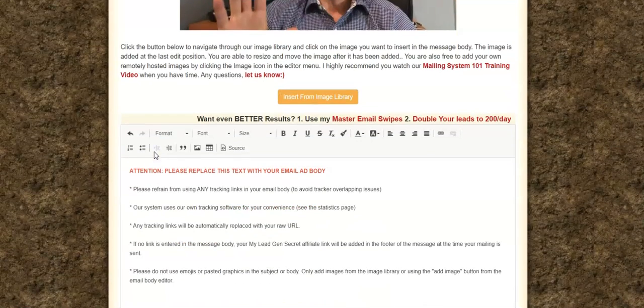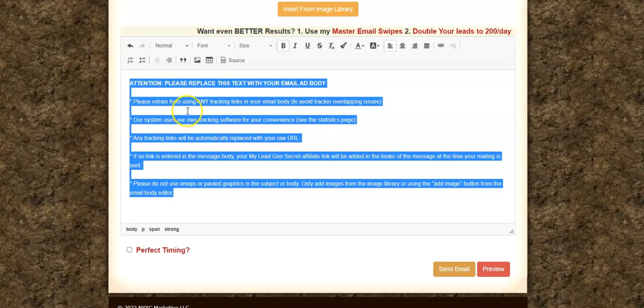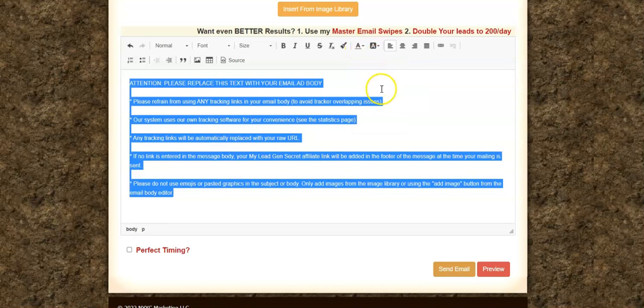Scroll down to the editor, click anywhere in the box, and while holding down the control button, you're going to click the letter A to select all the text. Click the B icon in the toolbar to remove the bold format, and then click the A with the underline and select Automatic to make sure all the text is black. Then click Delete.